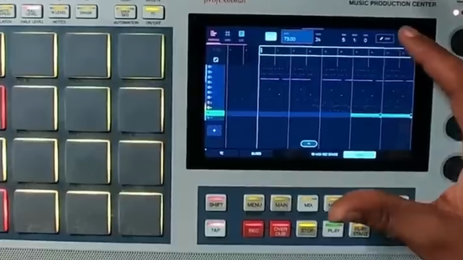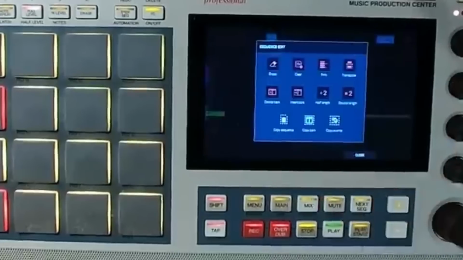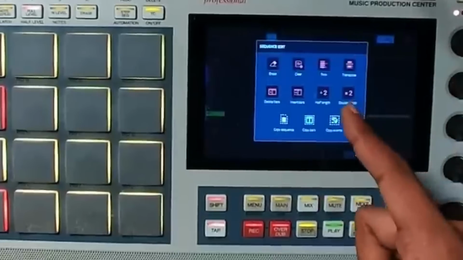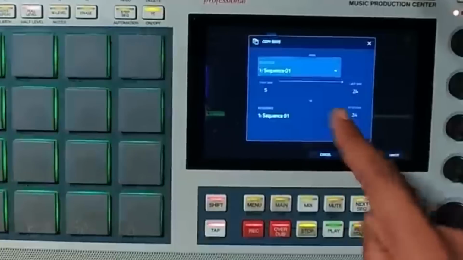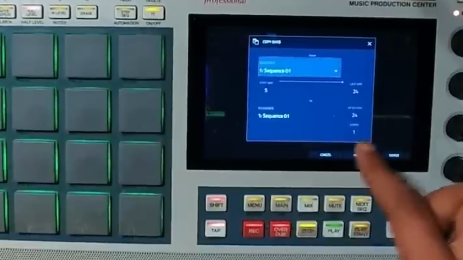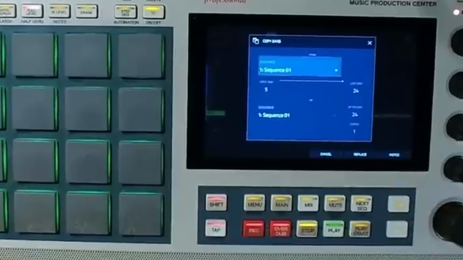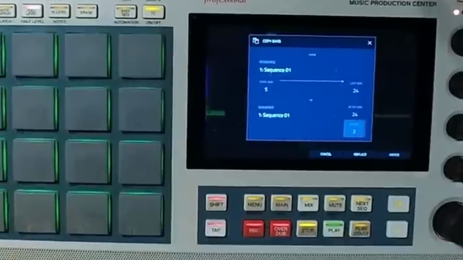It's as simple as this right here. So I'm going to edit. I'm going to copy bars, I believe. So copy bars. And it asks me how many copies do I want. So I know if I want 3 people to rap on it, I would do 2 more copies of this right here. Okay? I do 2 more copies of that.